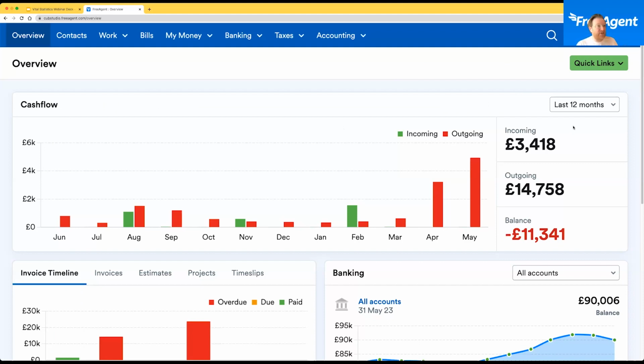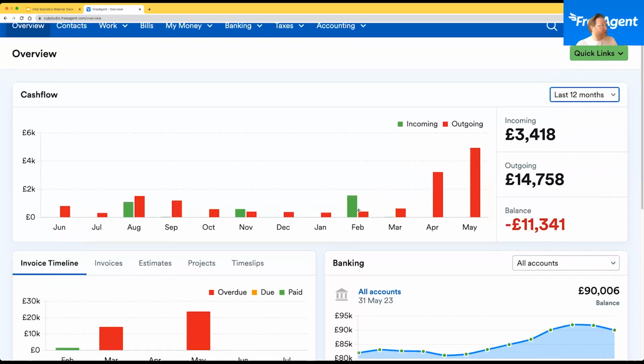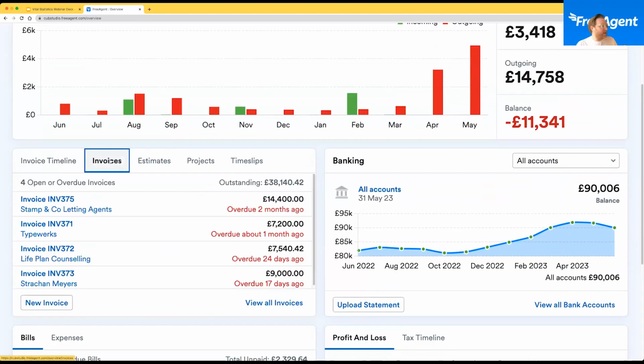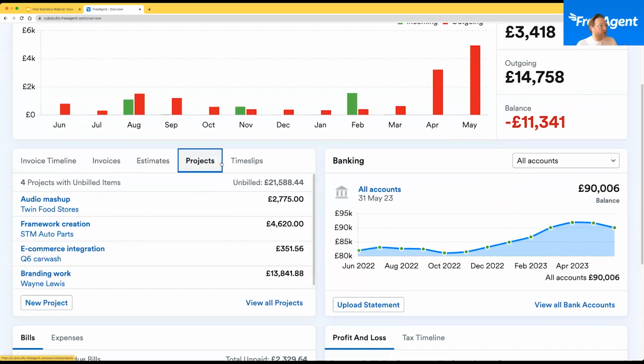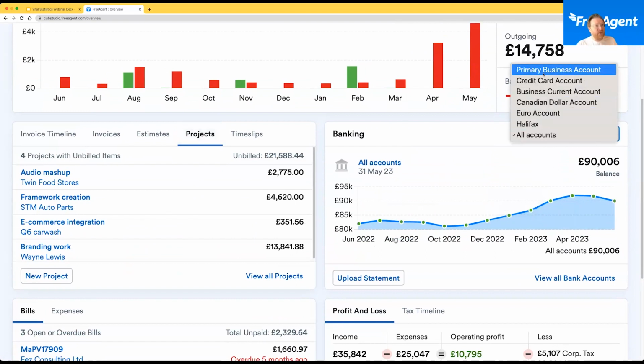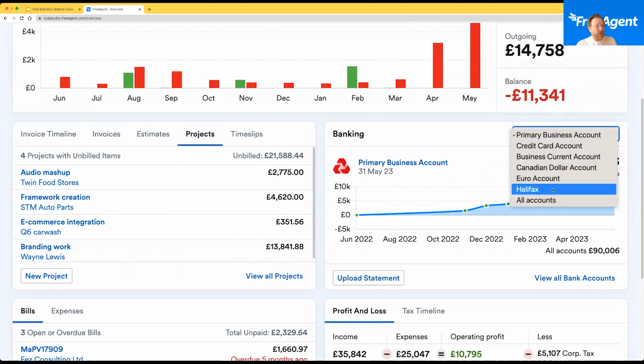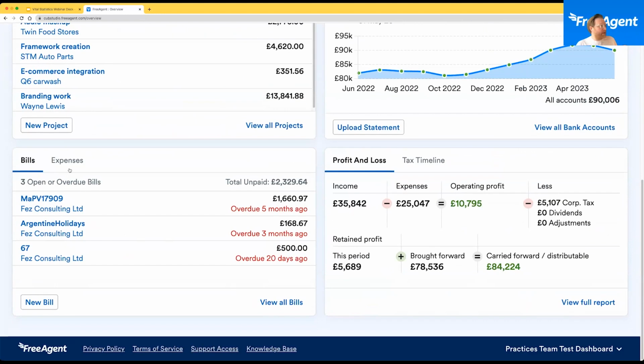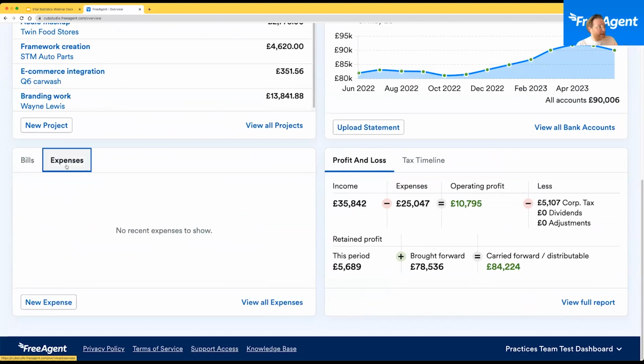So you've got your cash flow up the top, and you can change the month that it's viewed over. You've got an invoicing timeline. You're invoicing in a table format, your estimates, your projects. Got your banking widget, which you can change to be individual accounts or the total sum of all your accounts. Your bills, what you're due to pay, and your expenses due to pay back, and then your profit and loss snapshot and your tax timeline.